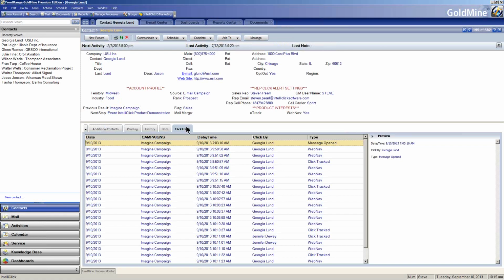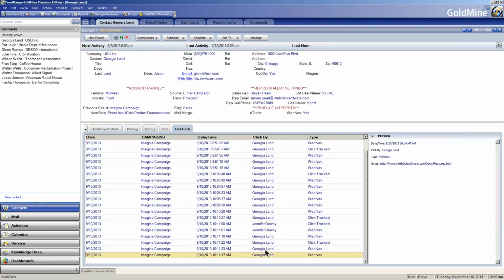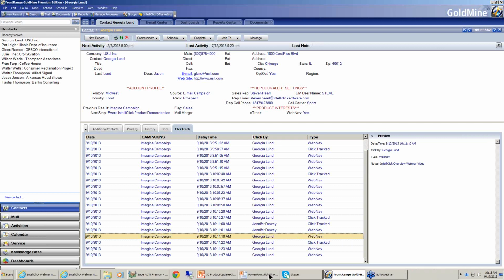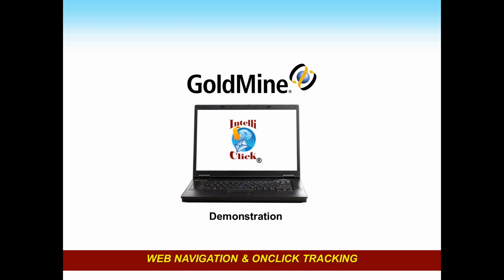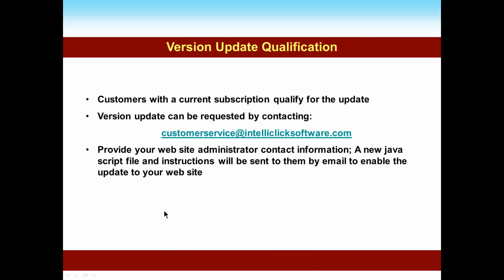It just augments the whole WebNav capability now to allow you to drill a little bit deeper and get very specific on what people are doing inside your pages. I'm just going to move back. And so in terms of what qualifies for the update, well, anybody that's current on their IntelliClick subscription does qualify for this update.